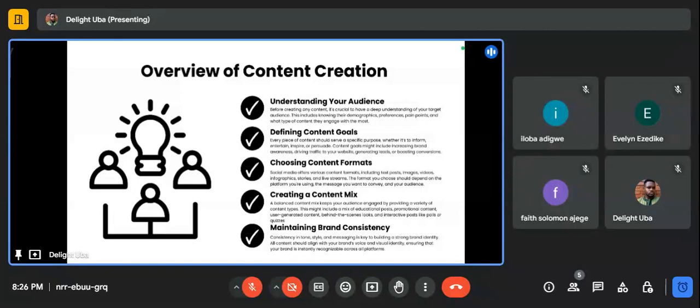So the next thing is relevant. You have to set relevant goals in the sense that this goal has to do with your business and it is supposed to improve your business in one way or another. So don't set goals that don't have to do with your business or don't improve your business in any way. Ensure the goals are relevant to your business and your targets.